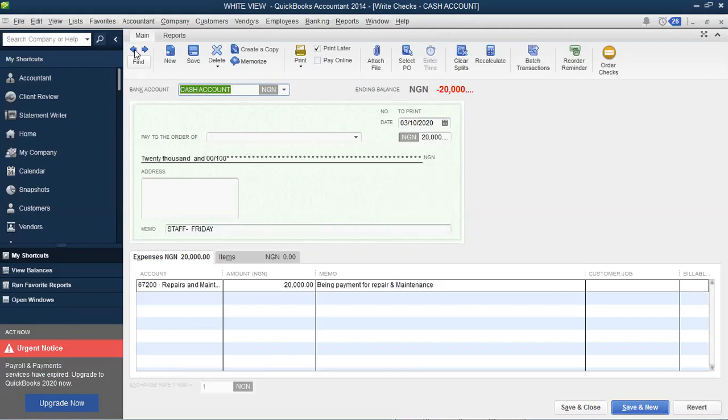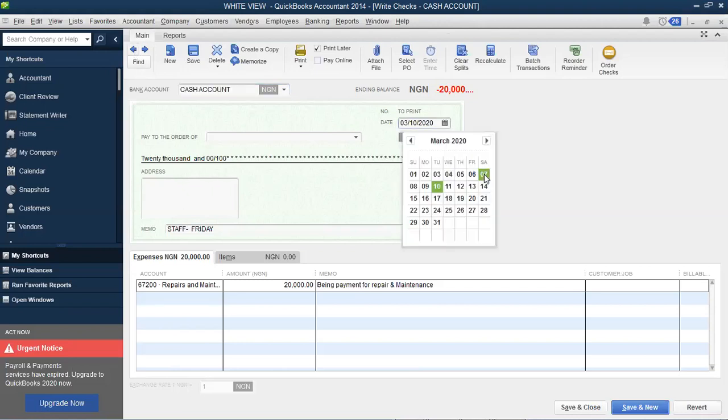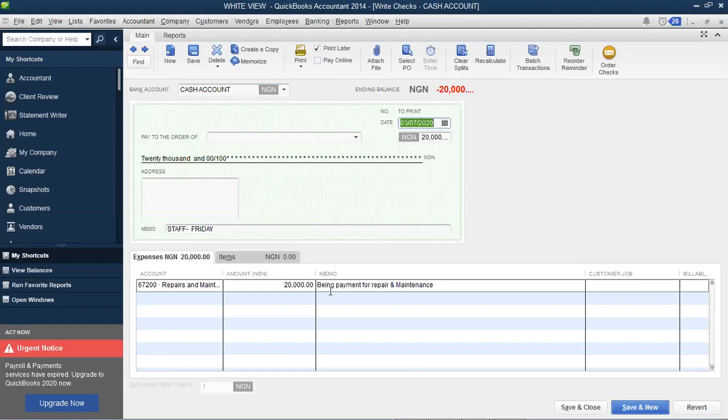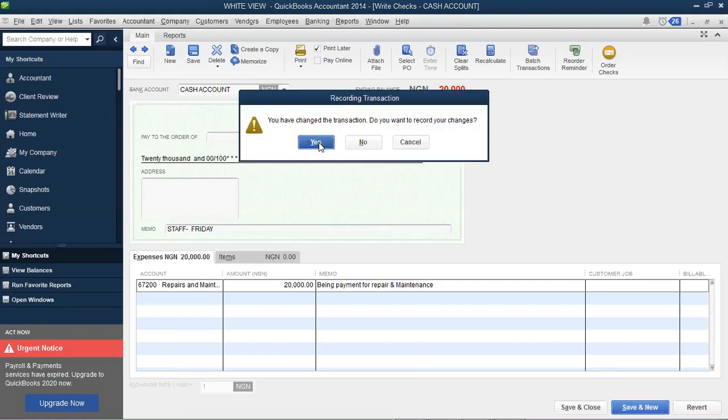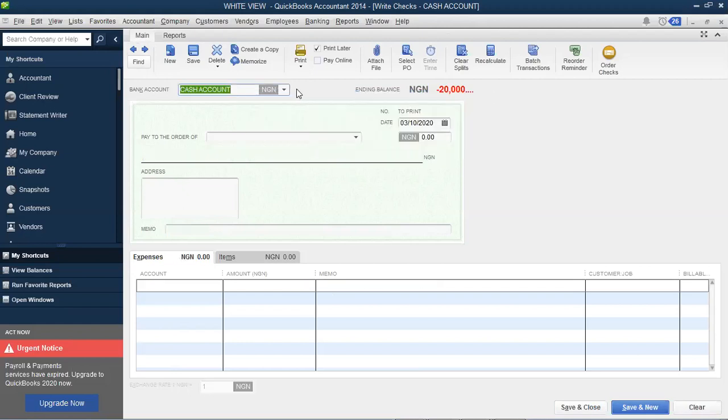It's March 7. Okay, repairs is March 7, right? Yes, and the amount is 200,000, not 20,000. No, for maintenance it's 20,000. Okay, so the next one is cash, right?